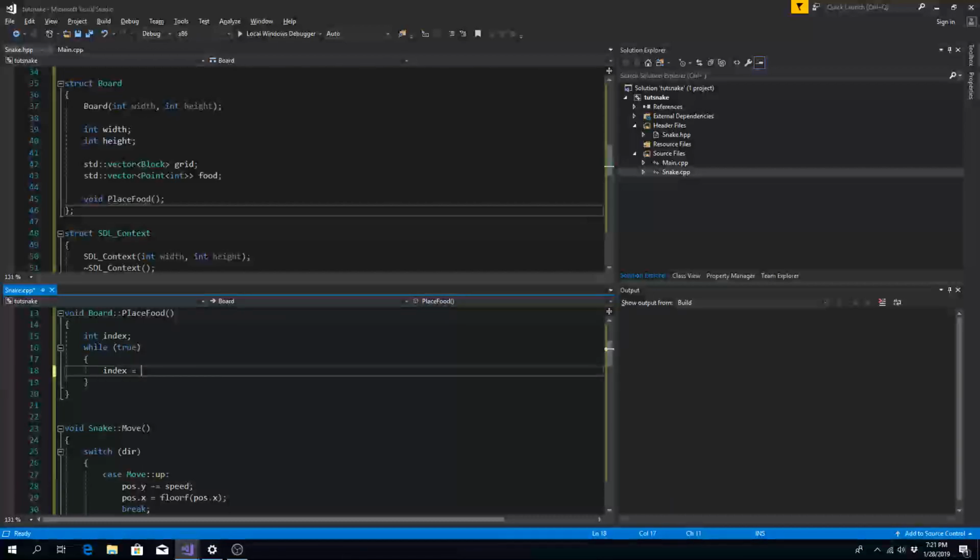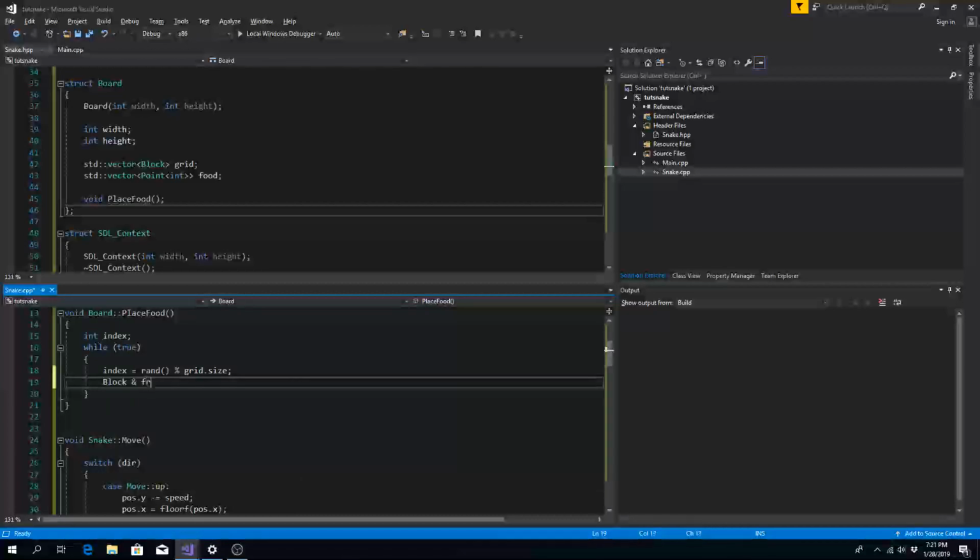So we need an index, and for that we use this function right here. rand generates a really big number, and we're going to use the modulus operator with this value over here to get a value between 0 and width times height, which is basically the size. So we can also do it like this, grid size. It's the same thing. And now we're going to create a reference to our index.